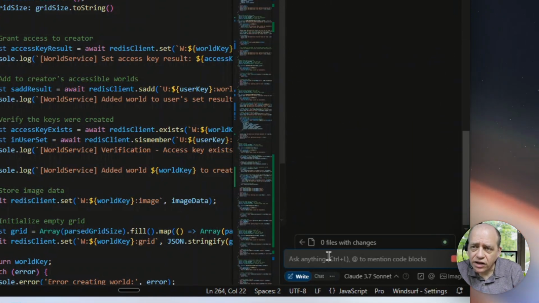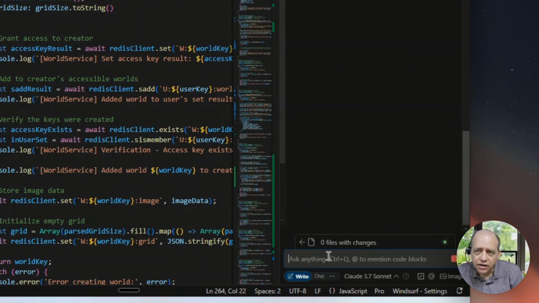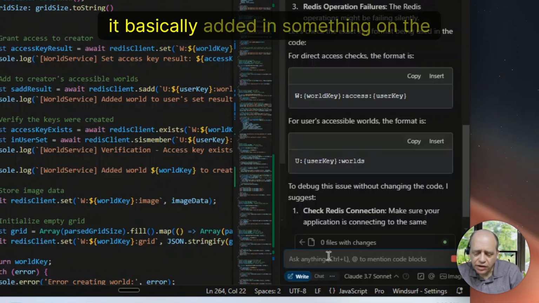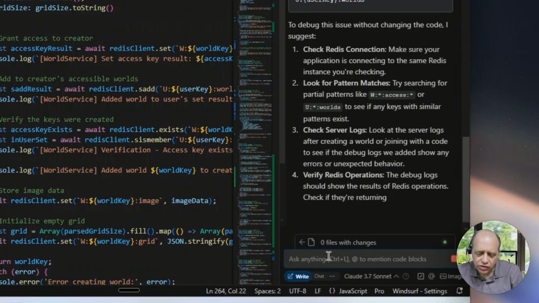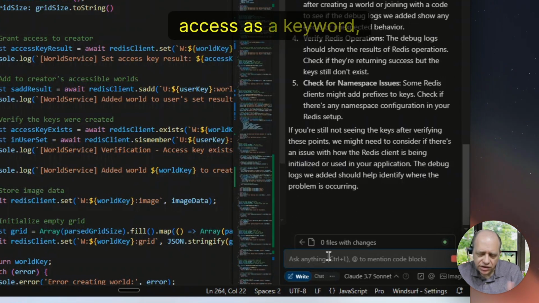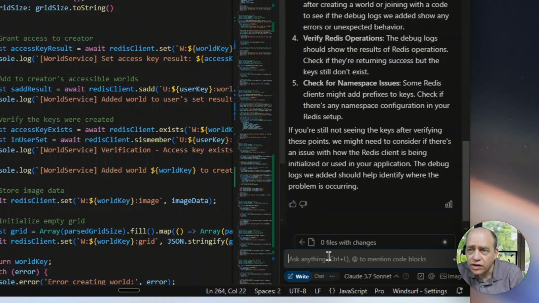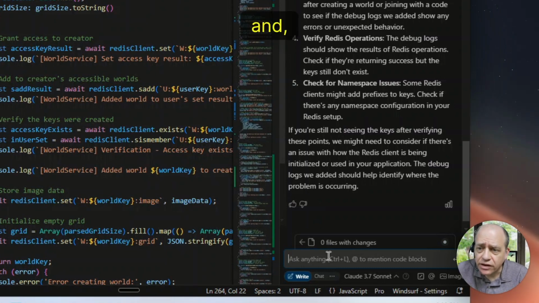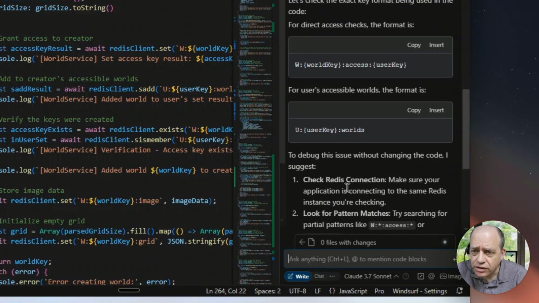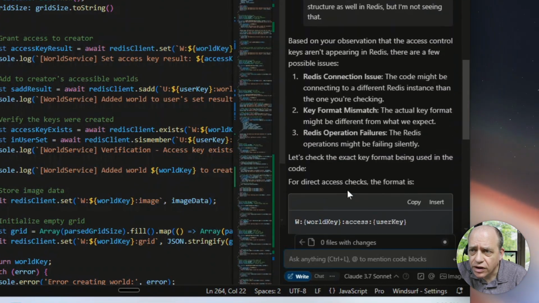Notice that on a separate note, I noticed some things I didn't like that it added in. It basically added something on the Redis for the user, for the access control, "access" as a keyword. Some people like that to keep things verbose.